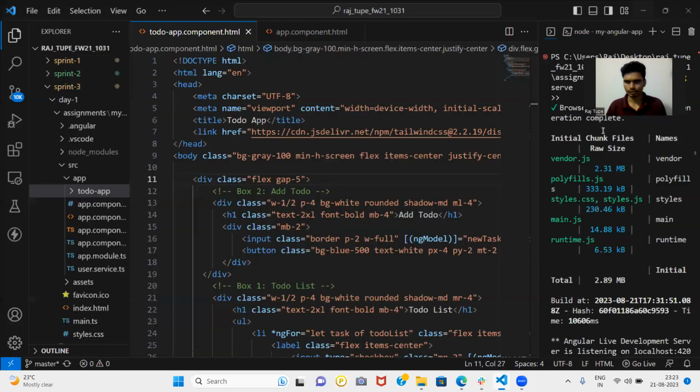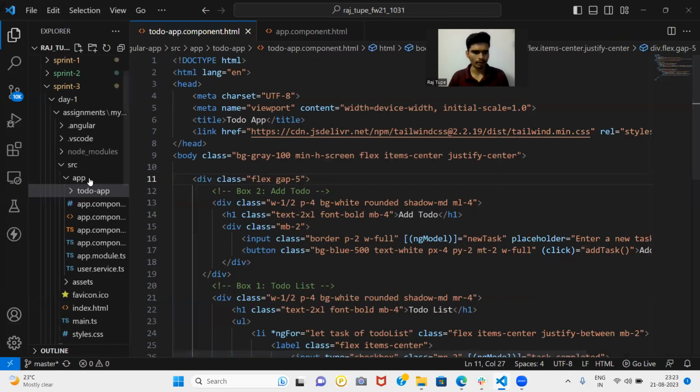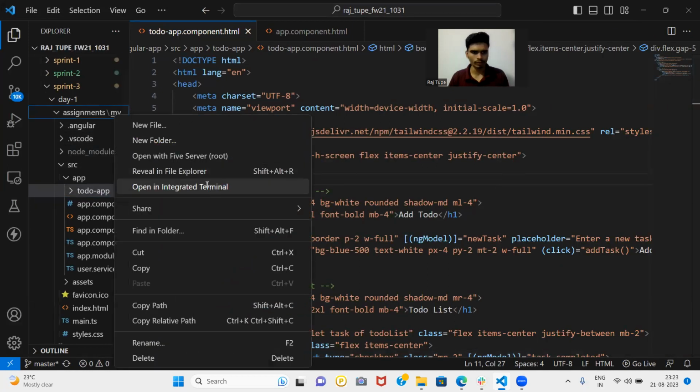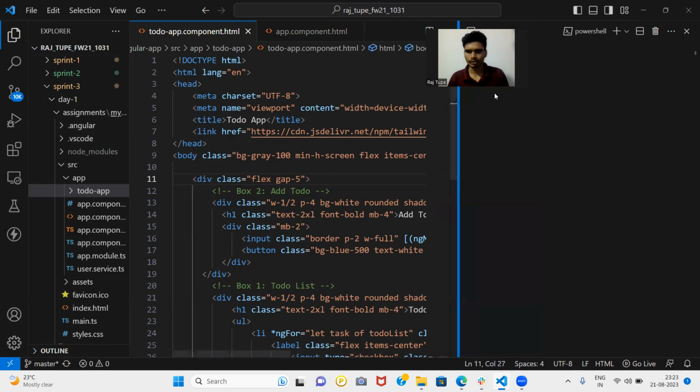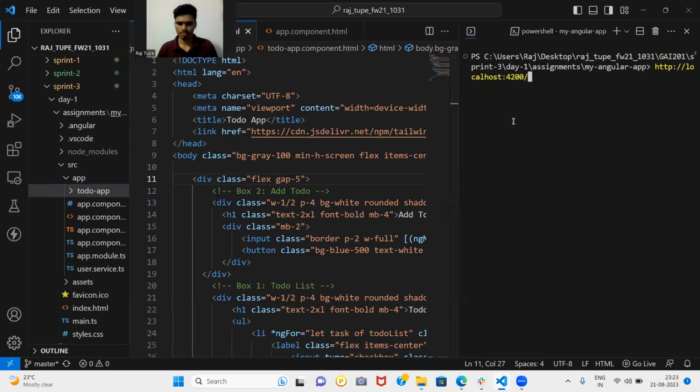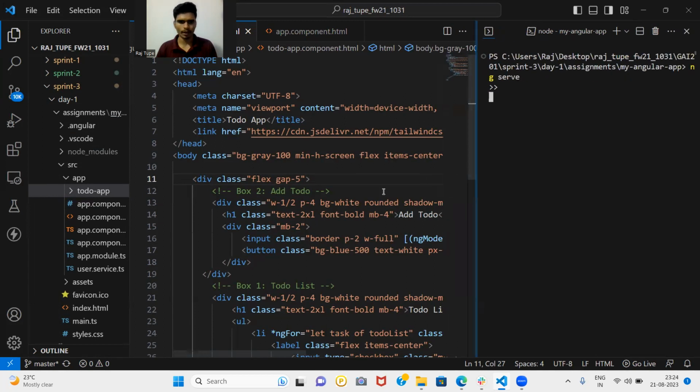First, let me run the application in front of you guys, and then we will see that. Okay, it's taking a bit of time to load this application. So okay, fine. ng serve is the command to run the application. So just hit the run, and you will see that the application will be running over here. Tailwind CSS and Angular.